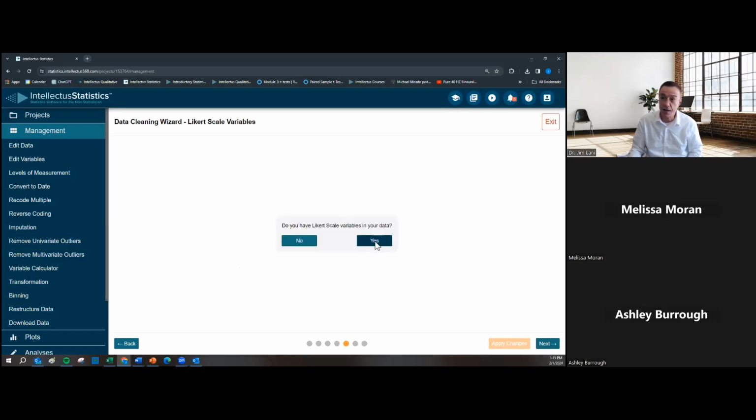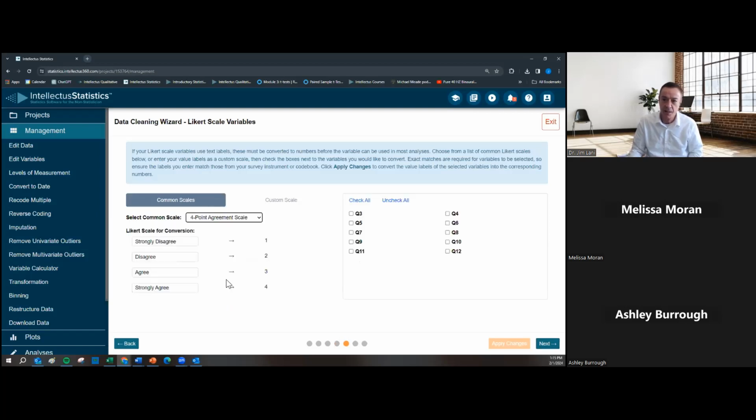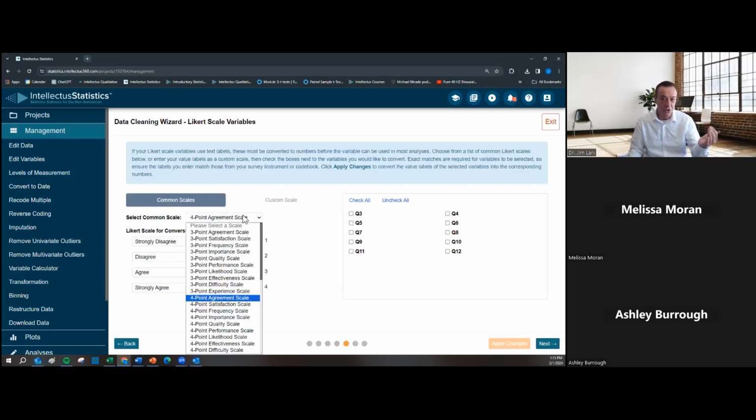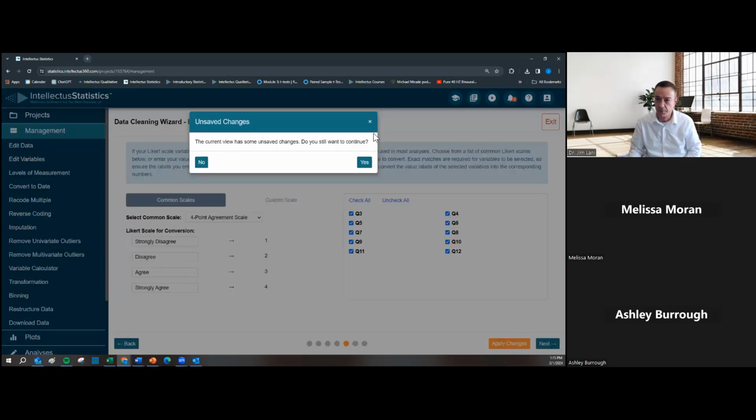So yes, I do have Likert type scales. So here's an opportunity to really select the type of agreement scale, the type of Likert type scale you have. It goes from 3-point all the way up to 7-point. And once you've identified the correct labels, I want to change these strongly disagree through strongly agree into 1 through 4s. I can then check all, and I'm going to convert those labels. We go back and show you again.